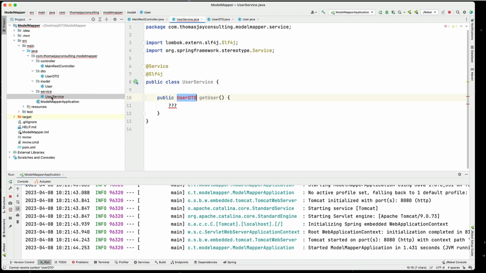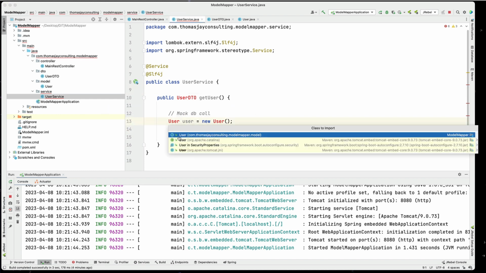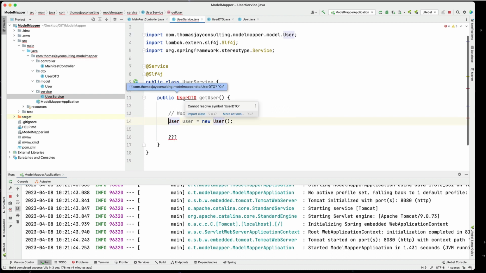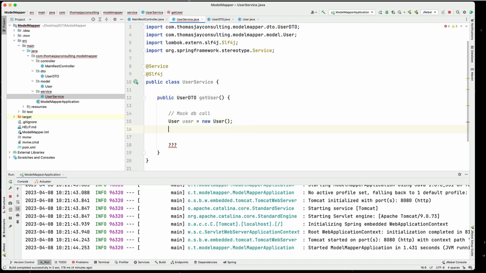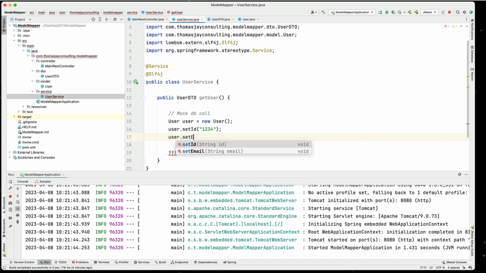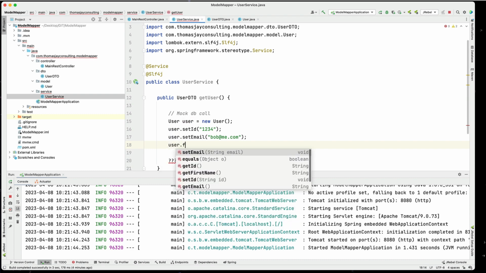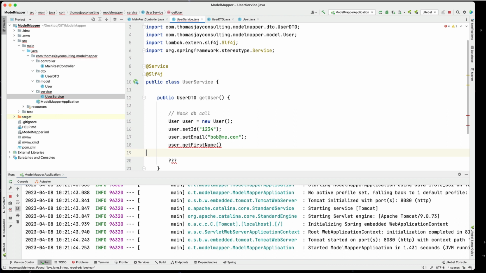So in our user service, I'm going to say get a user, and in here I'm just going to say mock DB call, for example. I'm going to say my user equals new user. I'll create one of these. I will then import this user. I will import the DTO as well. And then the user will have the set ID. We will set the email as well. We'll set the first name. We'll set that as Bob.